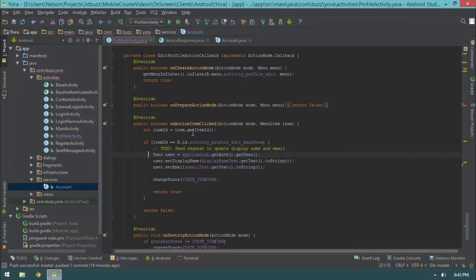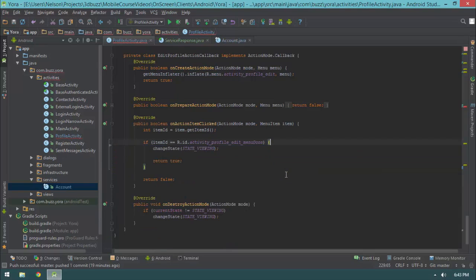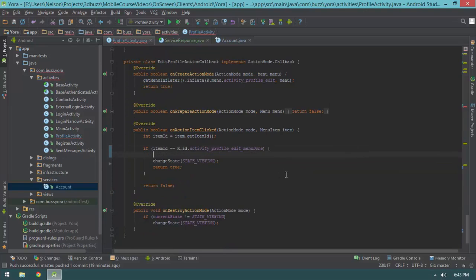So now let's jump back into our profile activity and fix up this code. I'm going to remove all this code, and I'm going to change the state. I'm going to keep the change state here. Now the first thing I'm going to do is say bus post. Well, no, I'm not going to do the bus post first. Well, that's the last thing I'm going to do.